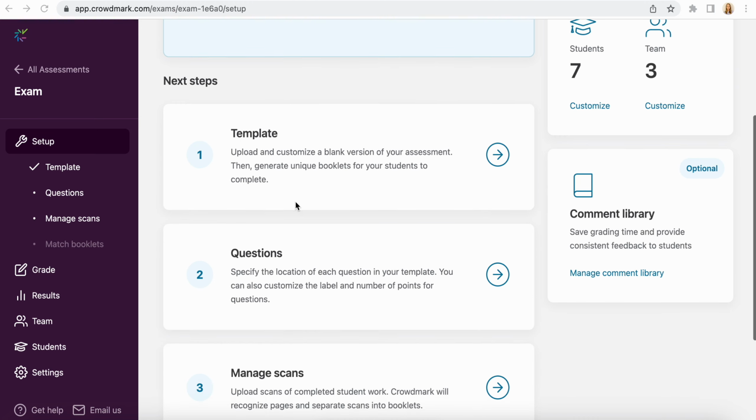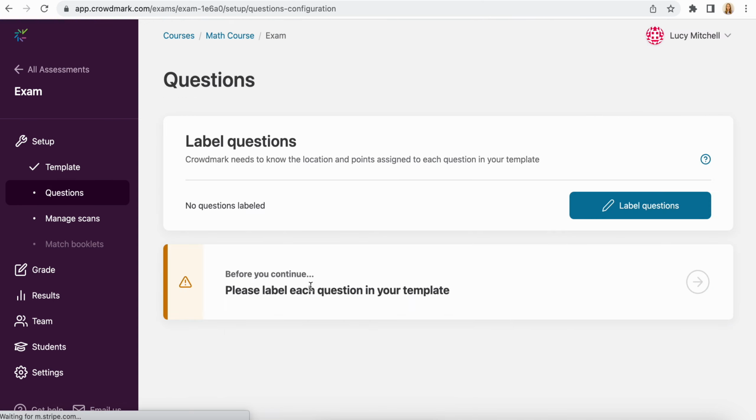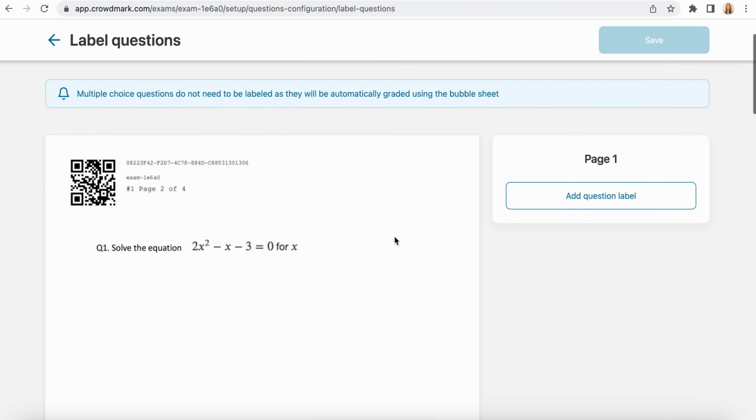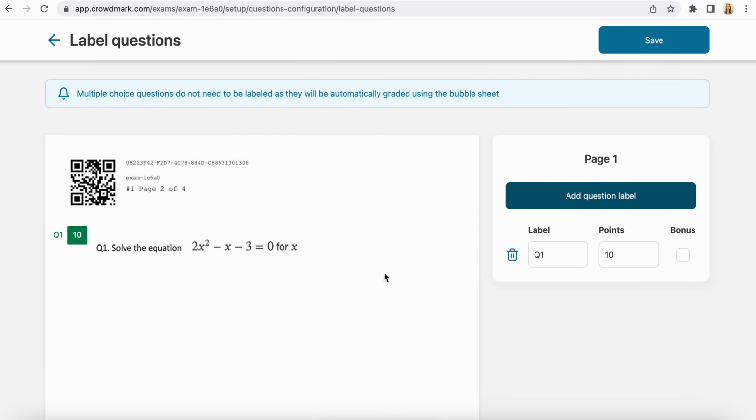The next step is to go ahead and click on Questions from here in the middle, or on the left-hand side you can select Questions from the navigational sidebar. Once you get to this page, you'll select Label Questions, and from here, this is where you are going to select Add a Question Label.